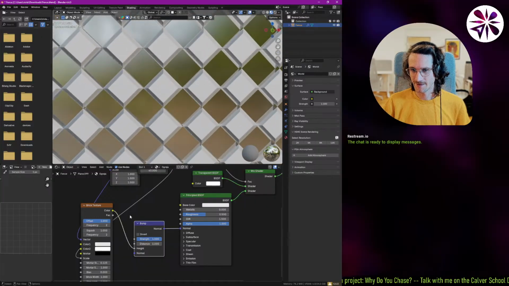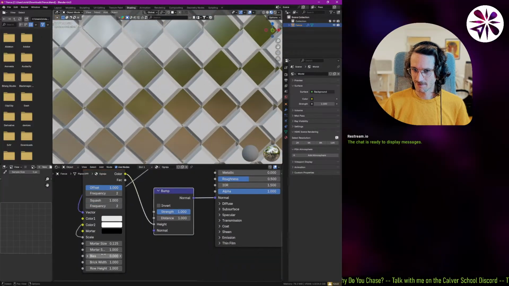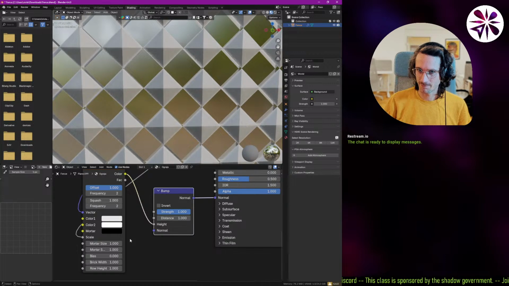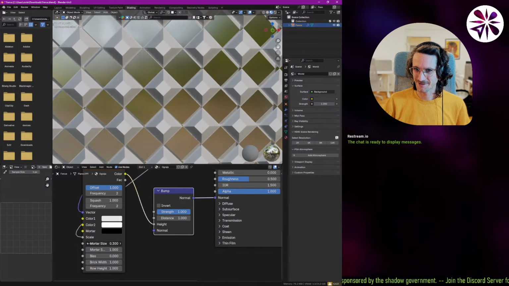And we have some depth here. And we should be able to dial this in however we want. Make it maybe a little bit smaller. Actually, can we make it bigger? Oh, we can make it all the way big. No, that's a pretty interesting look.